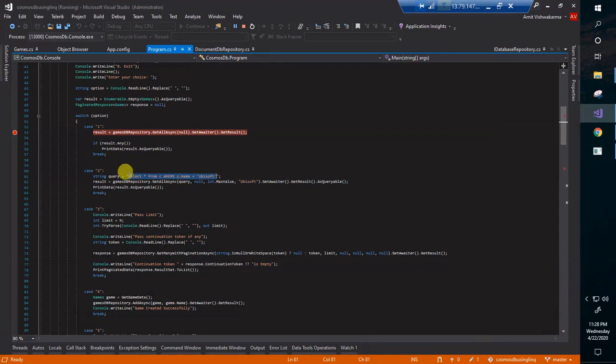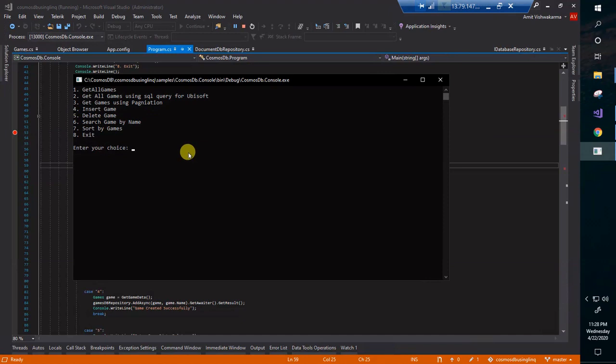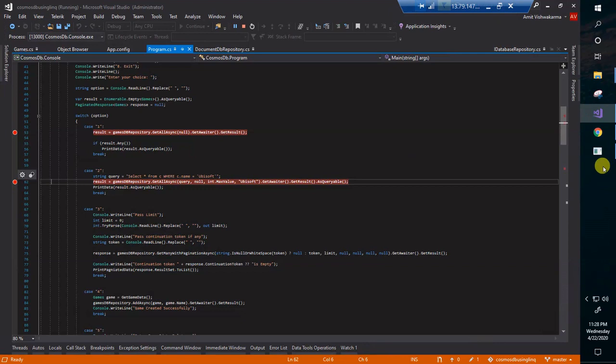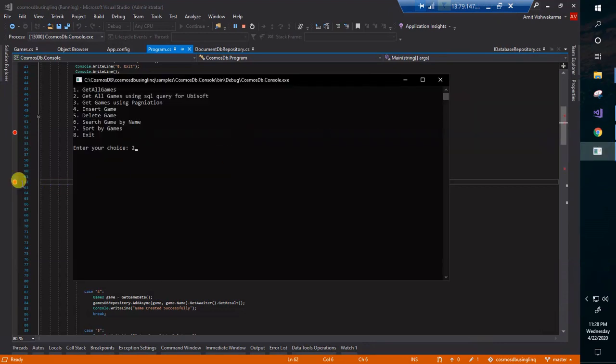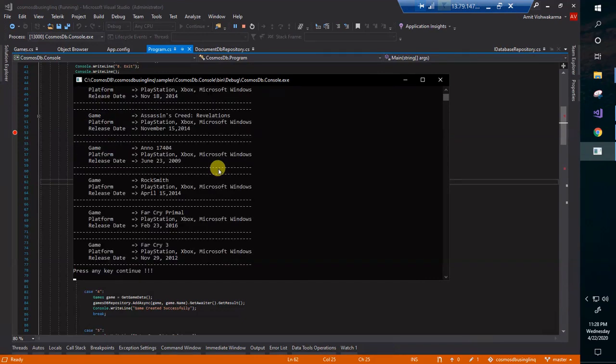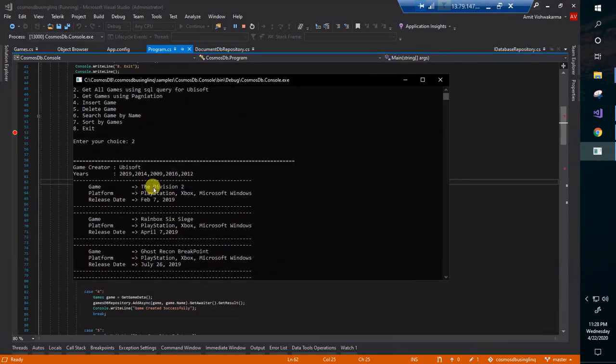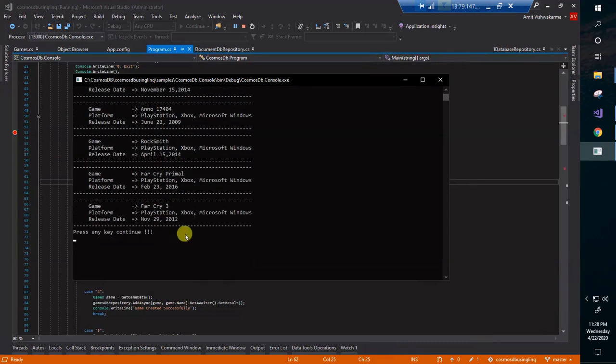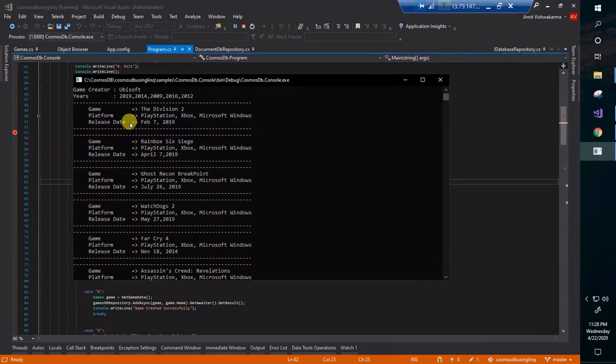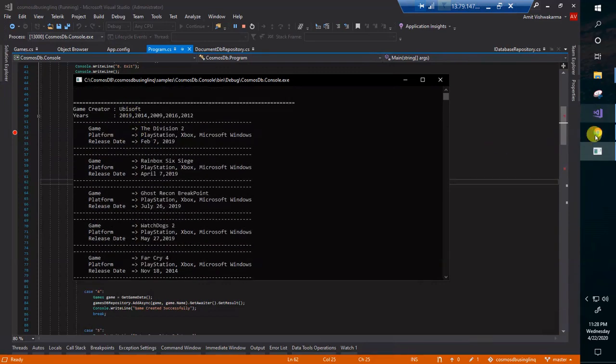So I have just created a query here. I want all the games collection having the name of Ubisoft. If I just hit it, I'll show you how the code flows, but first I want to execute. See, I'll be getting only Ubisoft. I didn't get other games like Naughty Dog or Rockstar or any other records. It just gave me Ubisoft.